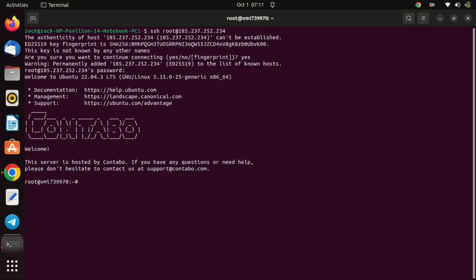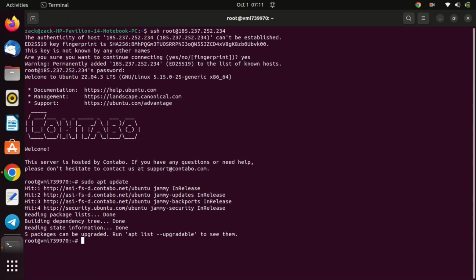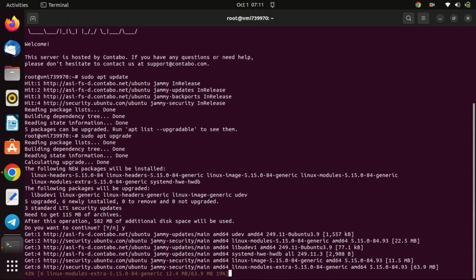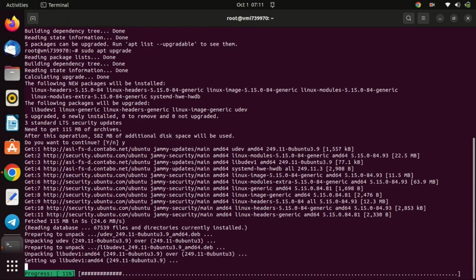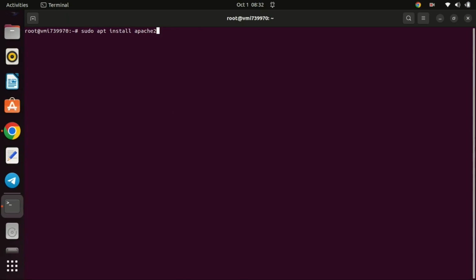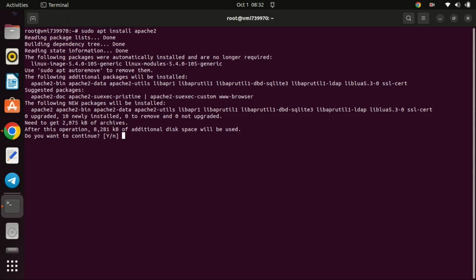It's essential to keep your system up to date before installing a new application. Run these commands to update your system. Start by installing the Apache web server. In this tutorial, we are going to set up NextCloud with the LAMP stack.